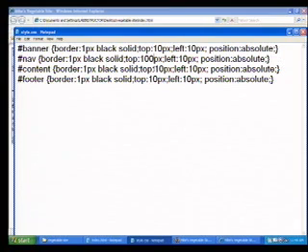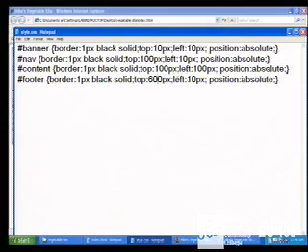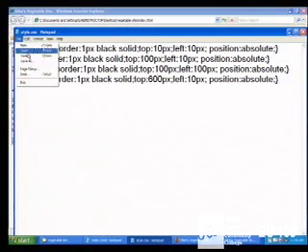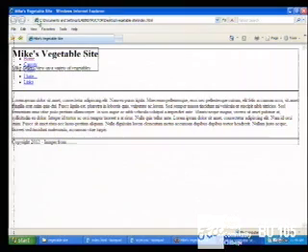The content, I want to be also 100 from the top, but I want to indent it some from the left. So I'm going to take a shot and just say 100 from the left. And then finally, the footer, I want to be maybe something like 600 from the top and 10 from the left. I just sort of guessed at these numbers. We'll take a look at it and see how it actually looks, and we'll go in and we'll refine it.